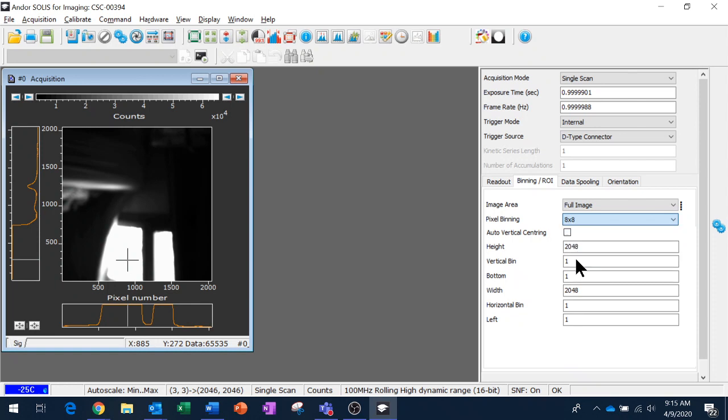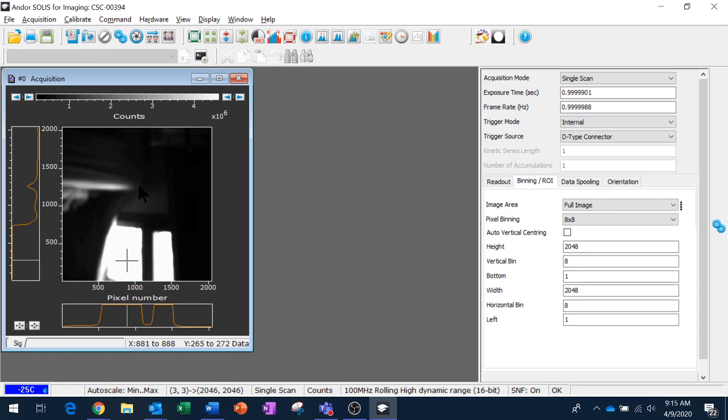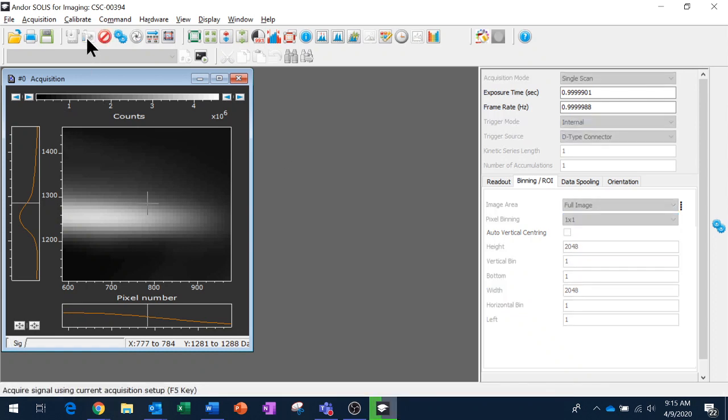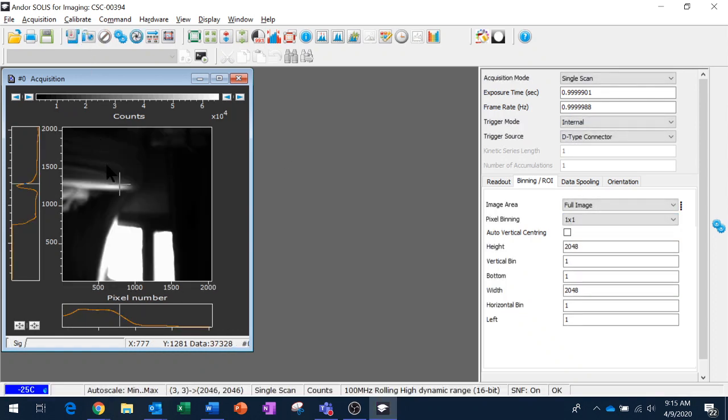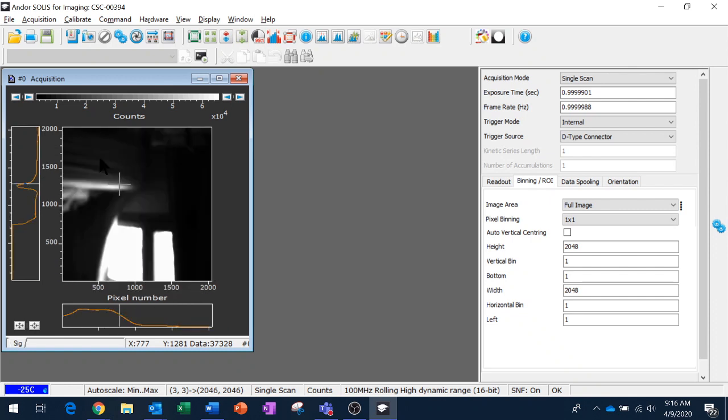So if I go 8 by 8, now I'm losing some spatial resolution. You can't really see it very close here. Maybe if I zoom in, you'd be able to see it more if I switch back to 1 by 1. You can see I've got a more pixelated image, which is I'm losing spatial resolution because I'm adding together 64 pixels in that case into one superpixel.